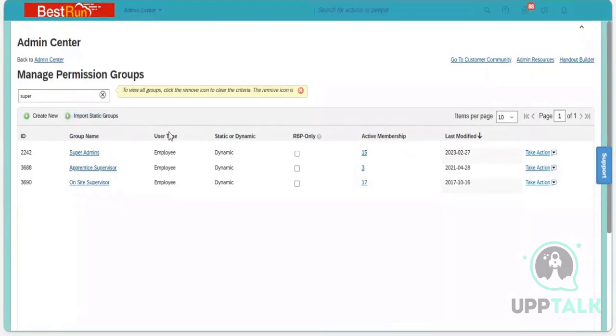Okay, so if you are on the implementation side, if you are an implementation consultant, and you are gathering the requirements and setting up the permission group and the permission role, first of all we need to create the permission group. The first step is to create the permission group, and the second step is to create the permission role. This is the order we need to follow.